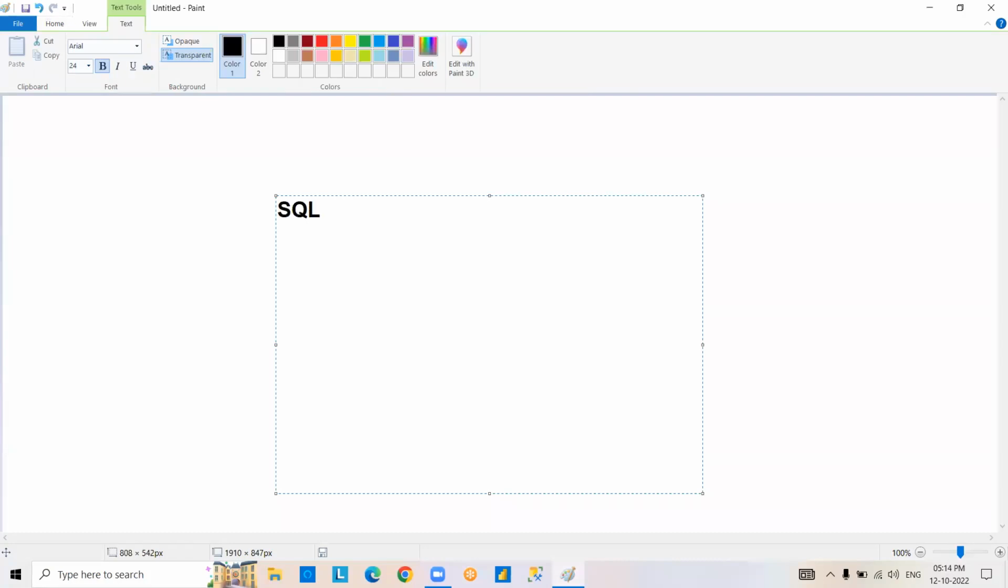SQL is the base for RDBMS databases development activities. Here SQL stands for Structured Query Language.